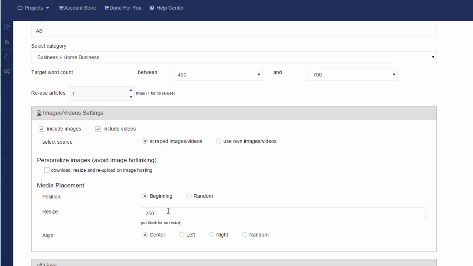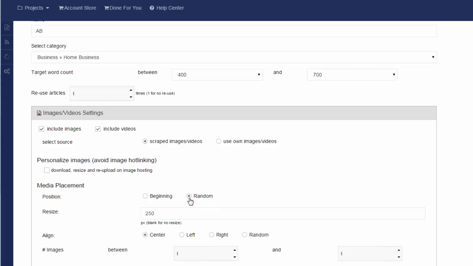Next option is media placement. You can select to place media at the beginning of the article or random, and if random, you have an option to set how many of them will be placed. Let's say you can have from 1 to 2, 2 to 3, so adding randomization. And the last one will be aligning, how you want to align your images.